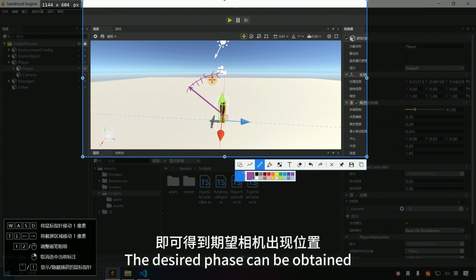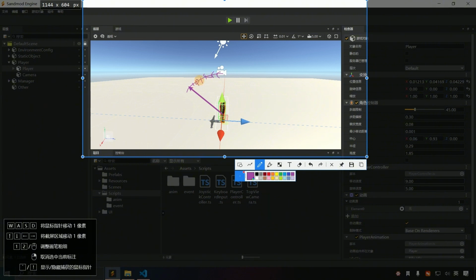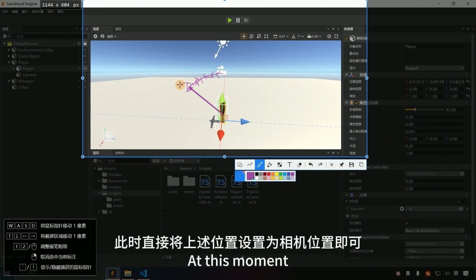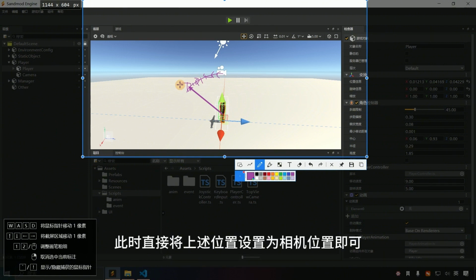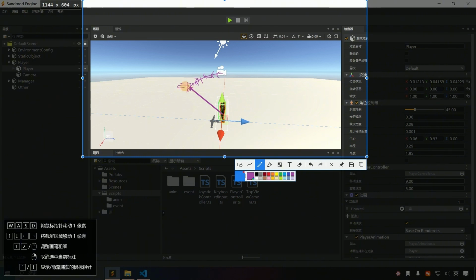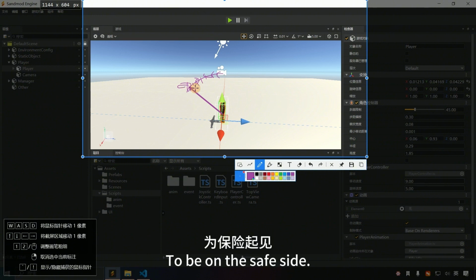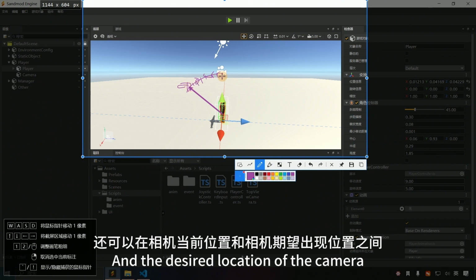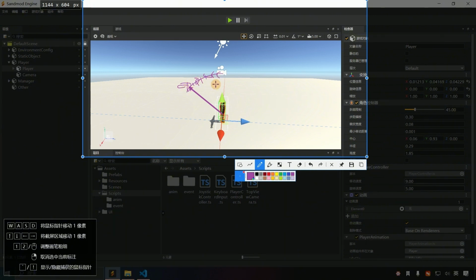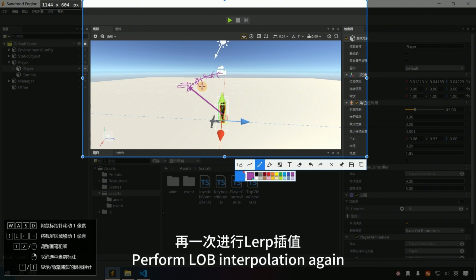The desired camera appearance location can be obtained. At this moment, just set the above position to the camera position. To be on the safe side, it can also perform Lerp interpolation again between the current location of the camera and the desired location of the camera.